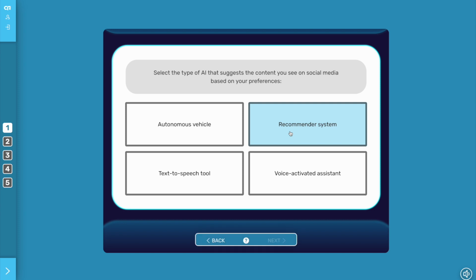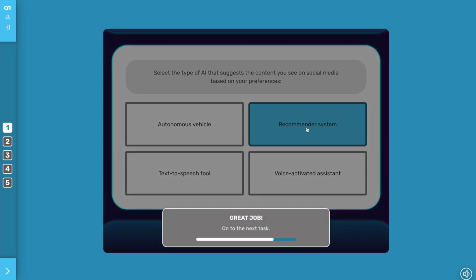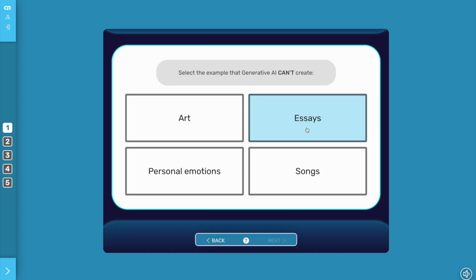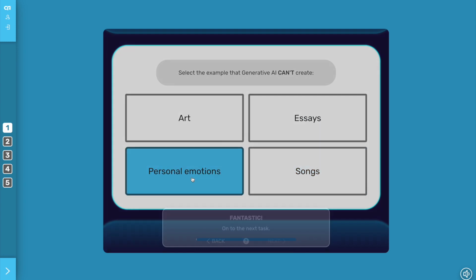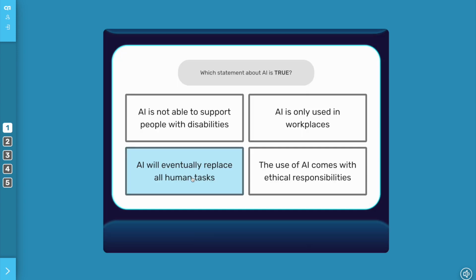So it's another question, and this time it says select the type of AI that suggests the content you see on social media based on your preferences. So that's a recommender system, so we'll select that. And now it says select the example that generative AI can create. So generative AI can create art, essays, songs, but not personal emotions. So we'll select that.